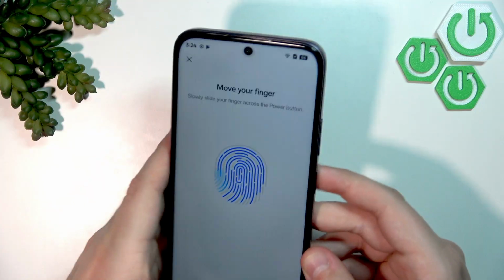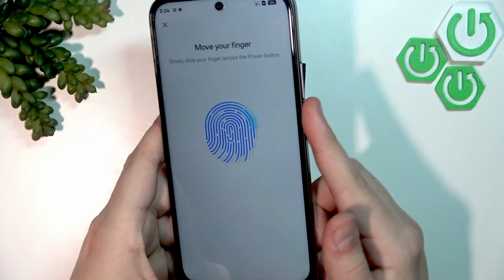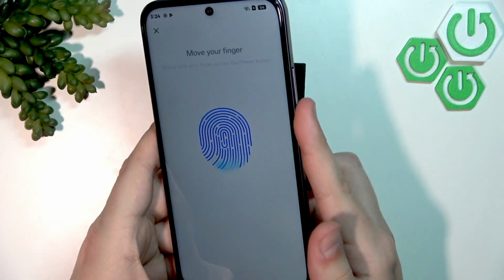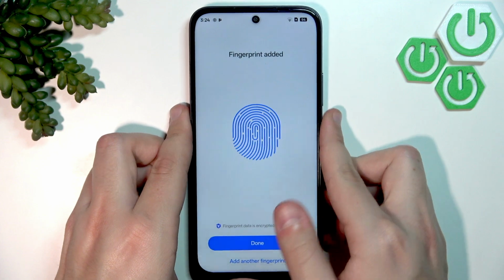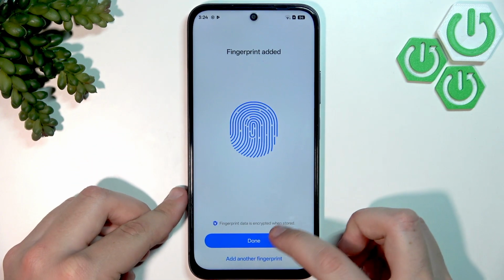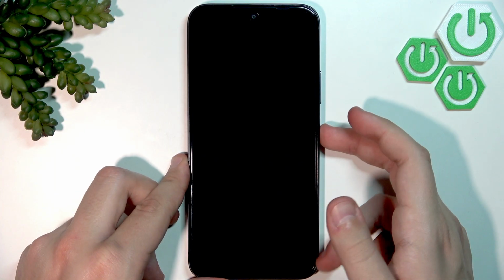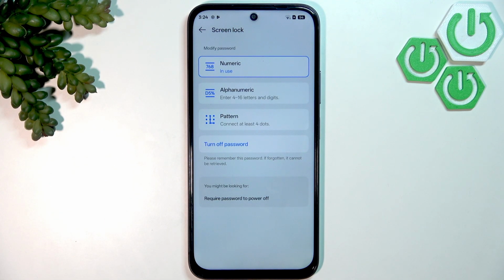And let me quickly take the phone like that and show you how the process looks. So we are swiping it. Now we need to cover the bottom and our fingerprint is added. So now we can click done and we can check it out. So I'll use a different finger here. Now use this one and it worked.